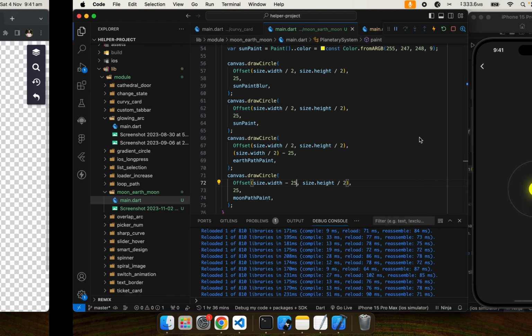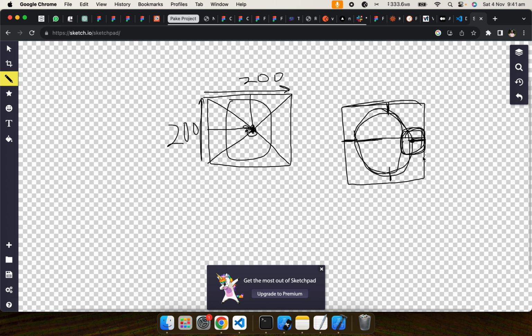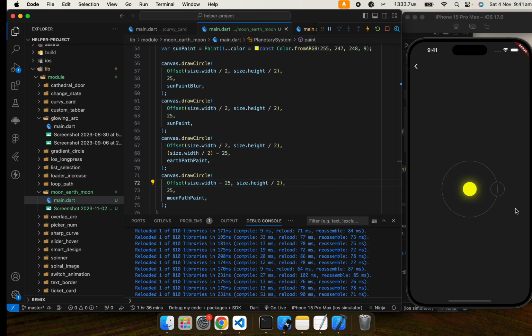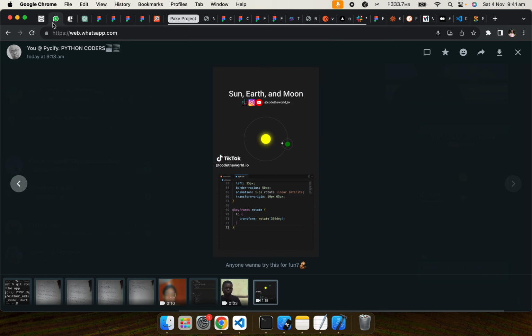Now the moon part is already on the half of the height of the canvas, so that's why it correctly found its position here. So you can see we have our moon part, right? So we have something looking very much like this.